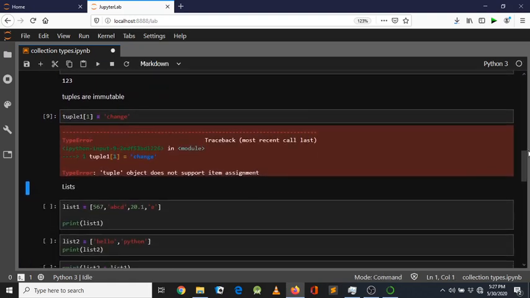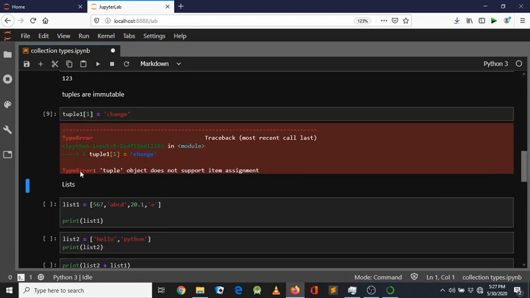What is our error? What's our type error? Our type error says tuple object does not support item assignment. It means what you're trying to assign to this tuple is not supported. You can't do that. So that's an error. So if you do hit something like this, you should know what it's trying to tell you.